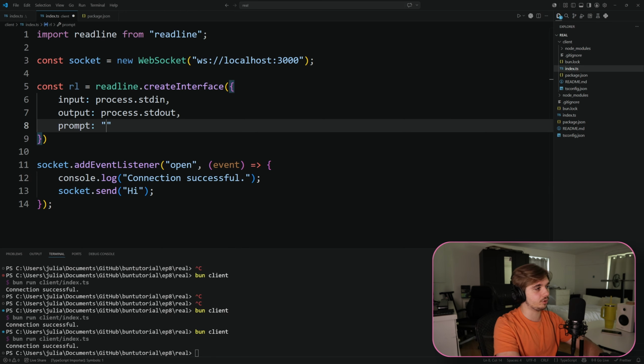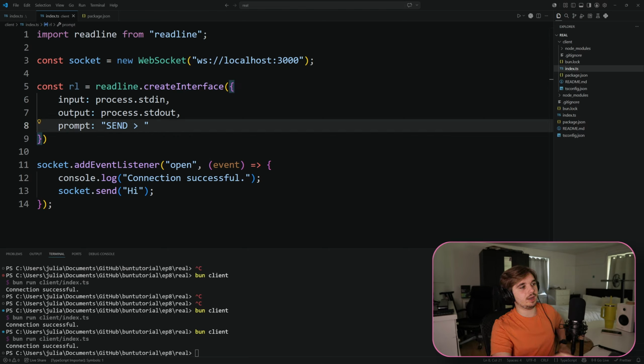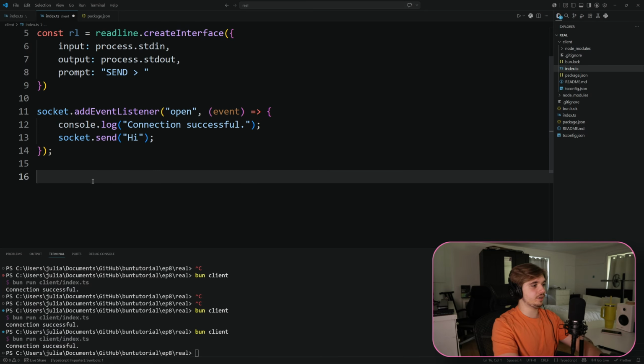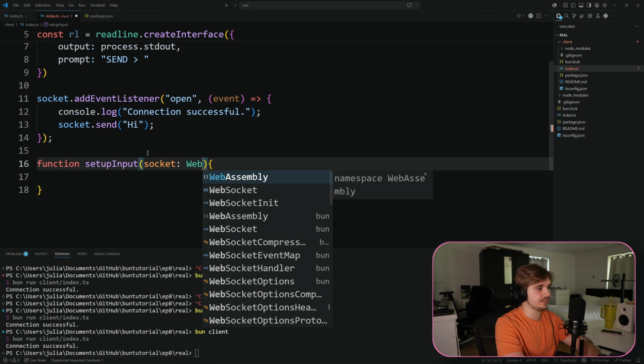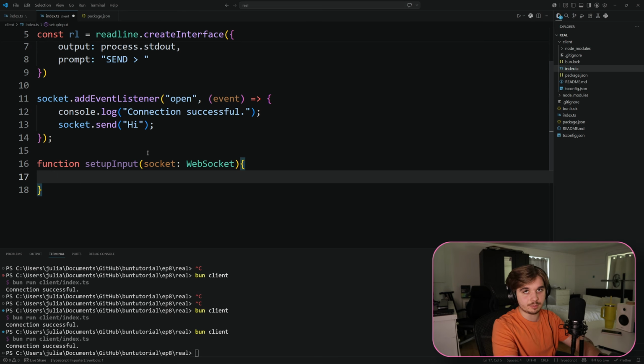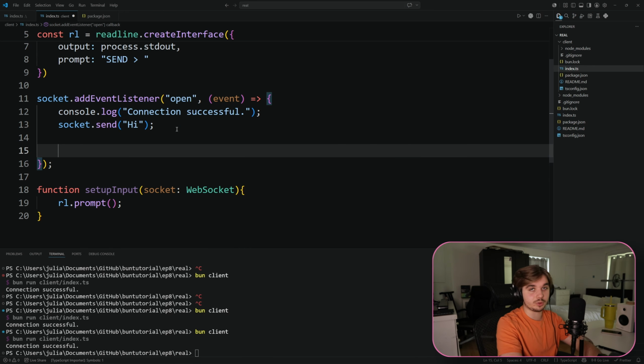Lastly, we can give it a prompt, and we're going to say send, then an angle bracket like so, and then just a space. The reason why is because when we connect, we just want to say send, and then the user will type their message and it will send that to the socket server. Okay, so next we're going to create a new function underneath all of this stuff, and we're going to say setupInput. We're also going to pass in our WebSocket here in the parameters, and then we're going to say rl.prompt. This will ensure that we are continuing to listen for any user input.